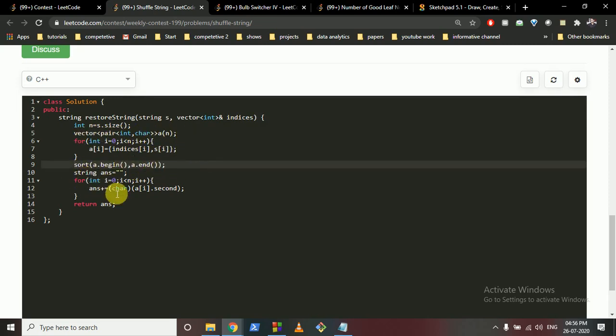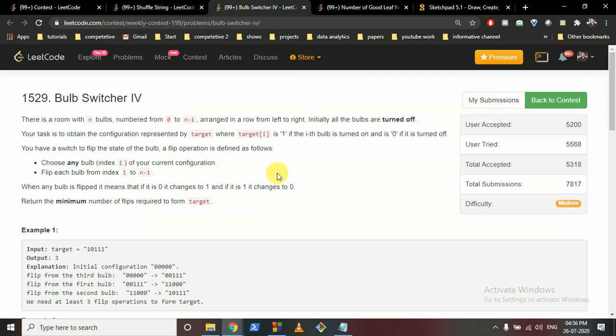whole vector. Then for the final answer, because you have to return it, make a new string and iterate over the whole vector, and because the character is stored in the second place, take ai.second, convert it to a character and append it to answer, and then return answer. So that's the first question, which is very simple.